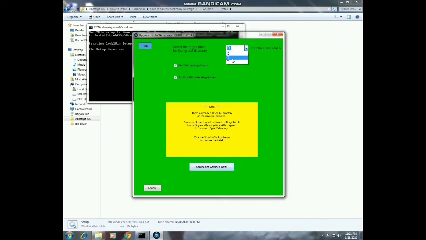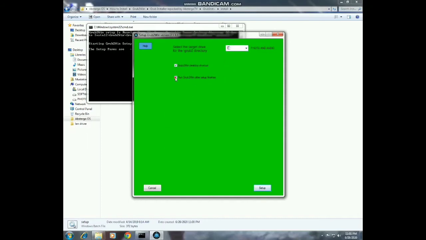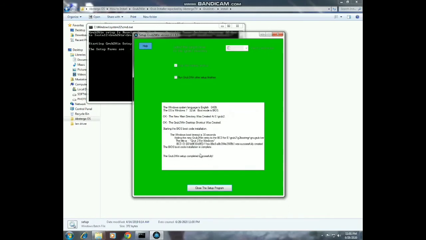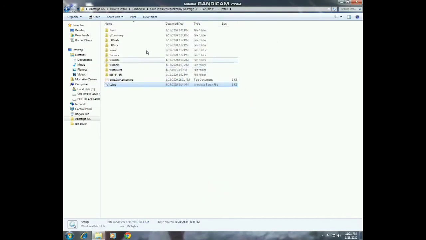Selecting the D drive or the C drive, I don't know. Let's select the E drive. Alright, let's select the E drive and just untick this. Just untick this and just click on setup. It will take a bit of time, and then it will be installed successfully. Yeah, this grub2 setup was completed successfully.